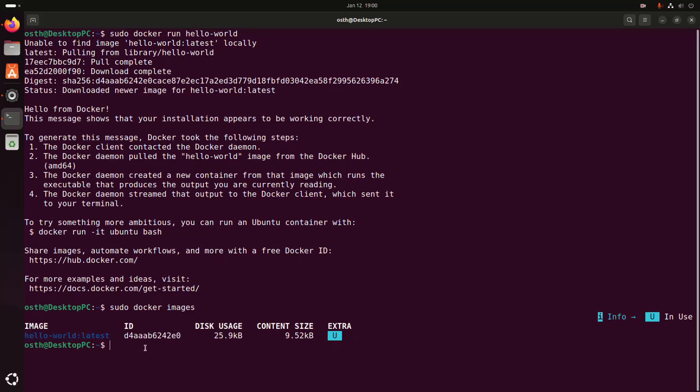Okay, now I am going to remove this image using simple command sudo docker rmi and then write the image name here, hello world.